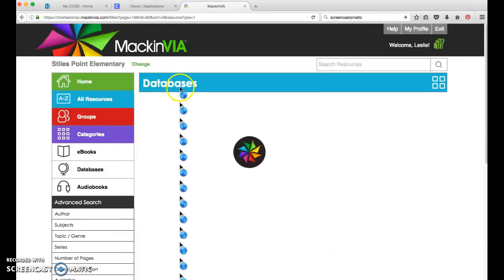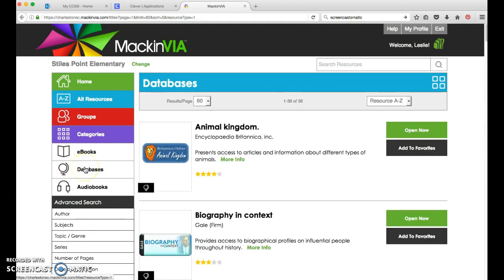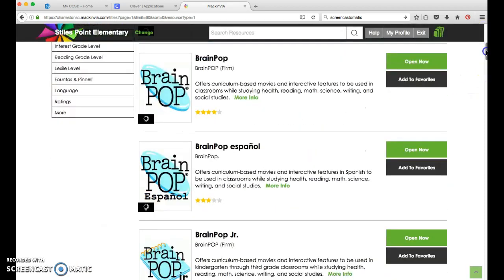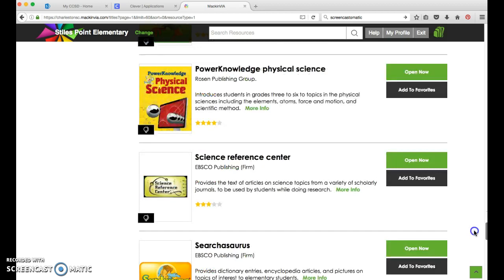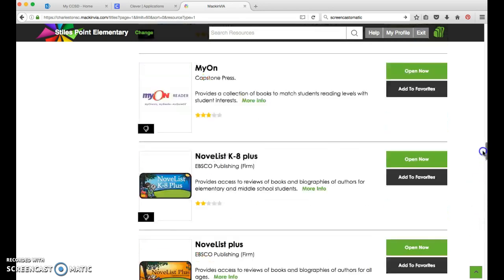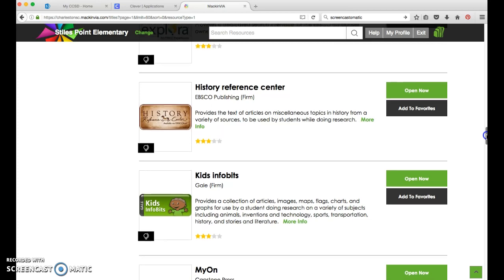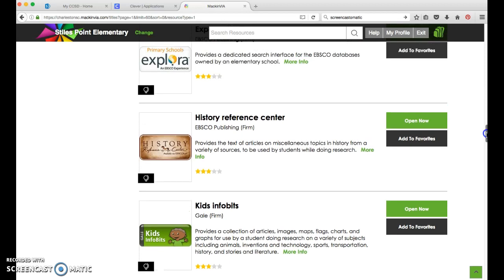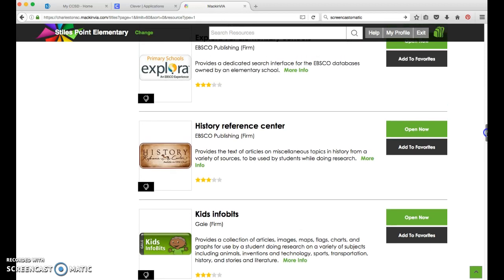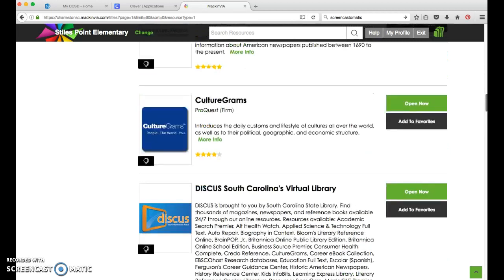So if you are not already landing on the database page like I am, you'll need to select database from the left-hand menu. And if you don't have 60 displayed at once, you'll want to change that so you can see all of these databases in one place. And you'll notice that from here, you have access to BrainPop, BrainPop Junior, Myon, Pebble Go, and Tumble Books. And you'll notice that there are quite a few resources that I'd like to show you, a few new resources.